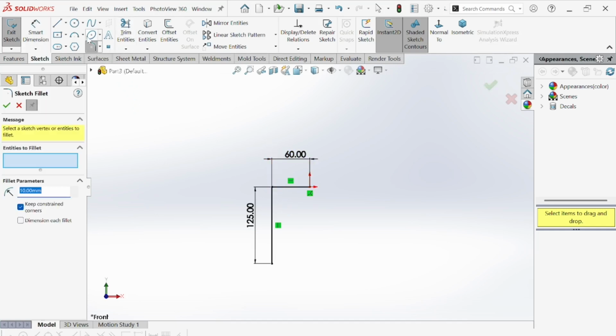Now we need to make a fillet here. In this Options section you will get two options: Sketch Fillet and Sketch Chamfer. Simply select Fillet. Now the radius of the fillet, from this point you can decide what kind of radius you want to give to this fillet. So simply select this point. Now here you see it's 10. Let's make this one 40. Now you see 40 is fine.